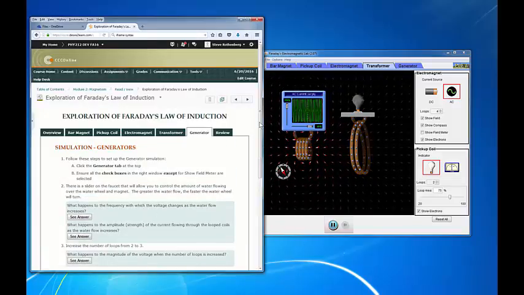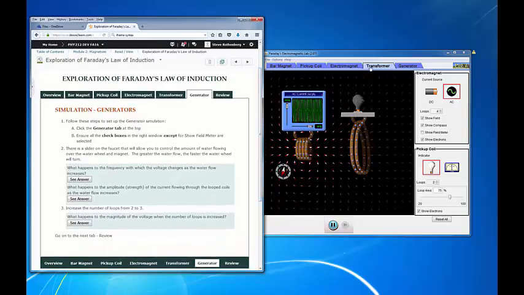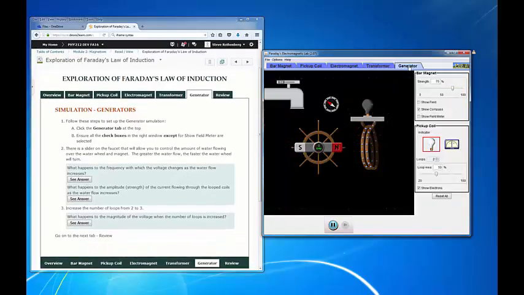We'll follow these steps to set up the generator simulation. We'll click on the Generator tab at the top. We'll make sure all checkboxes on the right except for Show Field Meter are selected. There is a slider on the faucet that will allow you to control the amount of water flowing over the water wheel and magnet. The greater the water flow, the faster the water wheel will turn.